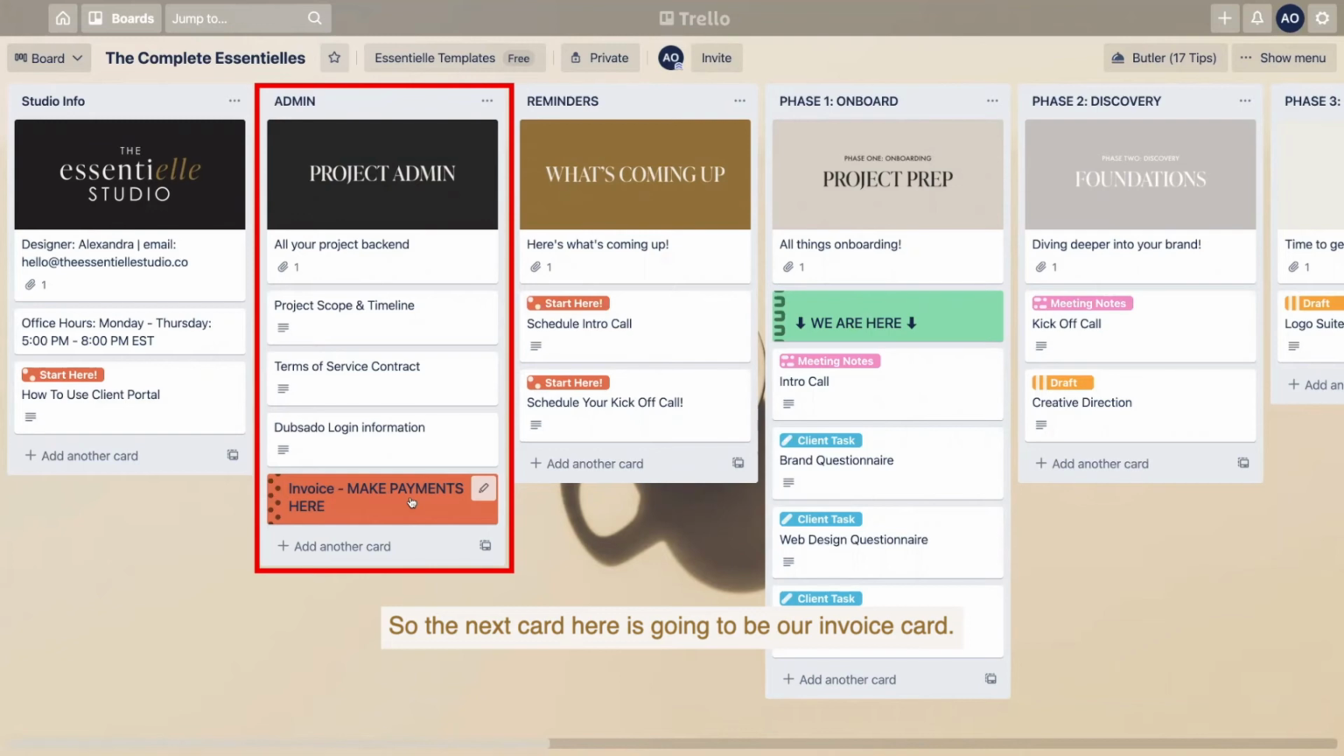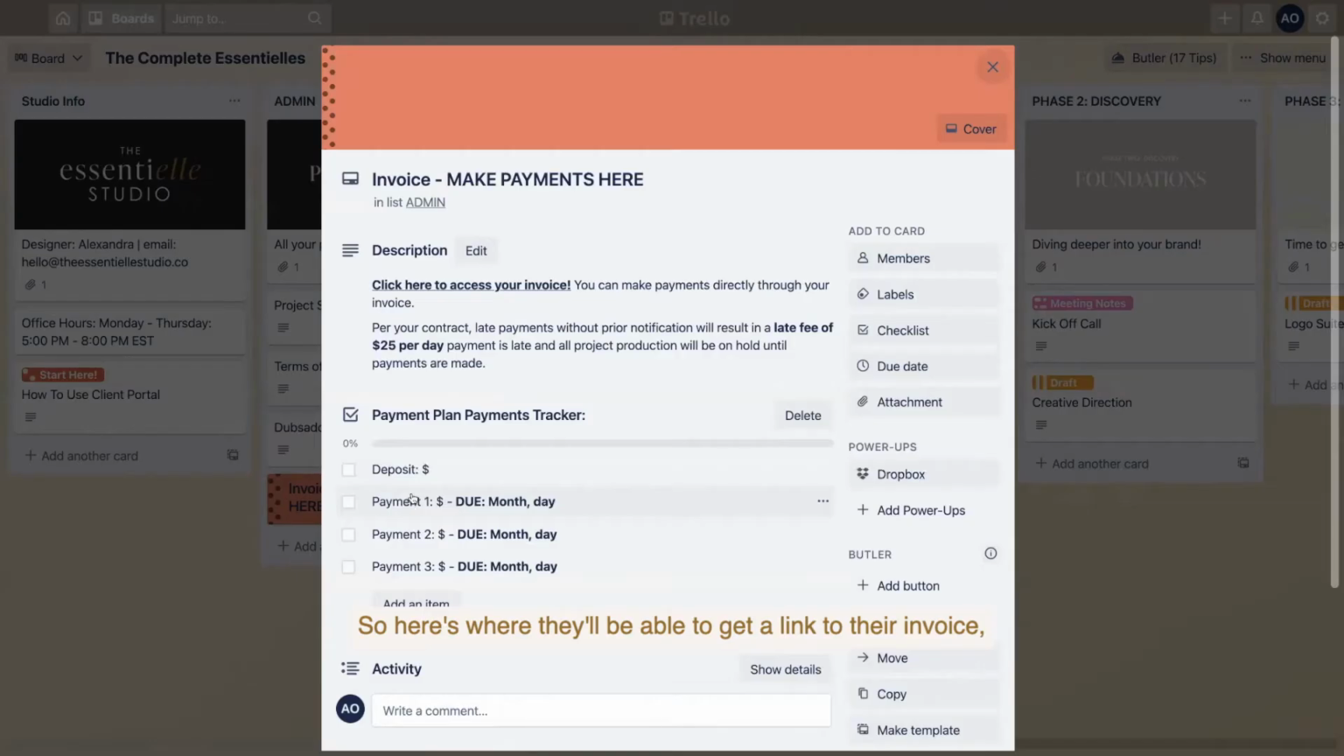So the next card here is going to be our invoice card. Here's where they'll be able to get a link to their invoice, as well as have a payment plan tracker. All of my projects do come with a payment plan. There will be a 25% deposit, and then the remaining will be broken up into 3 different payments across the timeline of the project. As we assign those payment due dates as well as payment amounts, I'll come in here and add in those details, and then my clients are able to track when client payments are made and also see when payments are coming out.